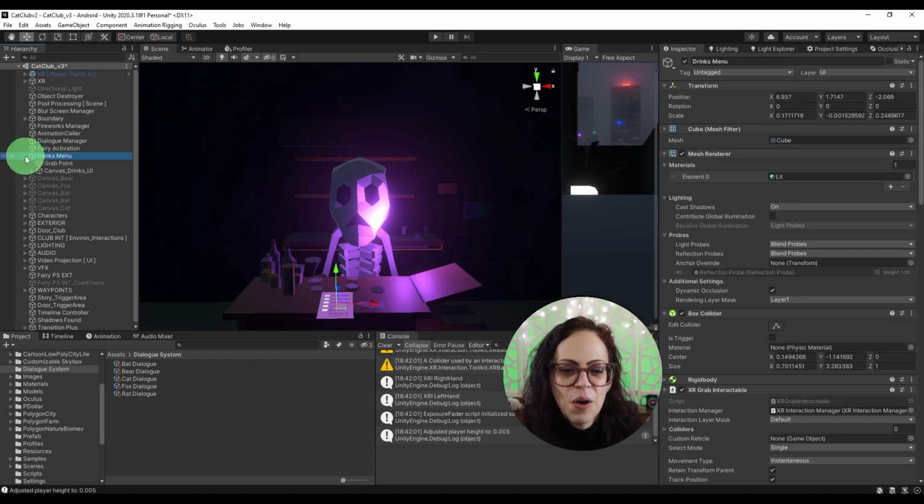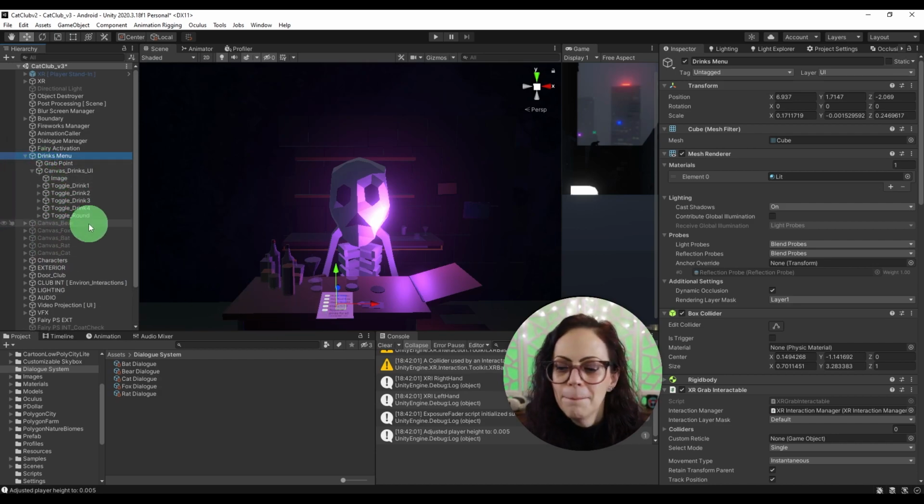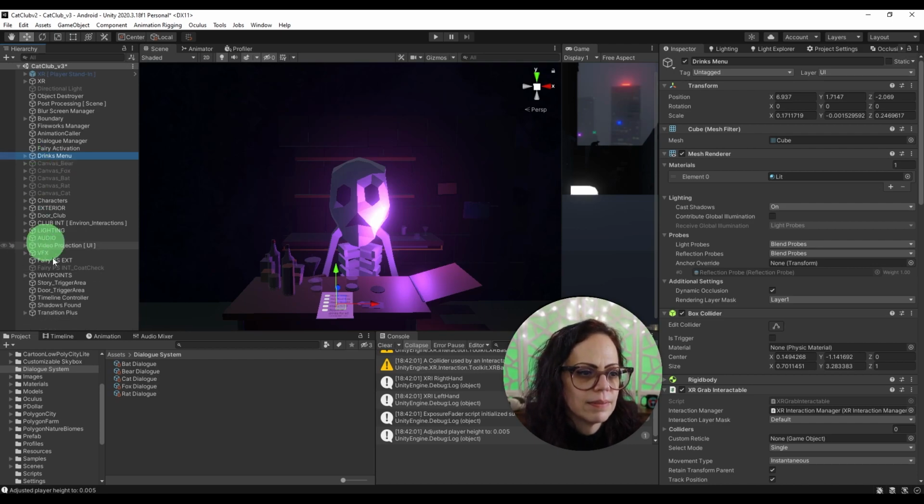So what correlates to the skeleton there is the last one, the drinks for all, but I have a special little Easter egg. If you want to order all the drinks, something happens. What could it be? I don't know. You'll have to play the game.